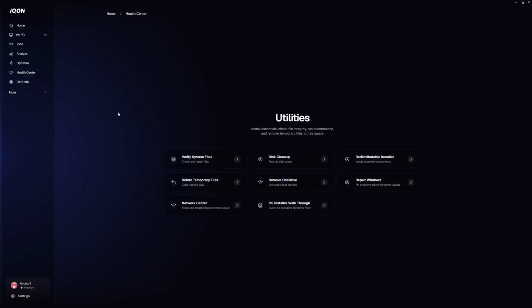The utility section contains several tools designed to simplify common maintenance and troubleshooting. Rather than spending too much time on each one, I'm going to give a quick overview of what they do and how they can help. First, we have Verify System Files. This runs Microsoft's built-in repair tools, including SFC and DISM, to help scan for and repair system corruption. Disk Cleanup performs a system scan to clean up unused files and recover storage space.